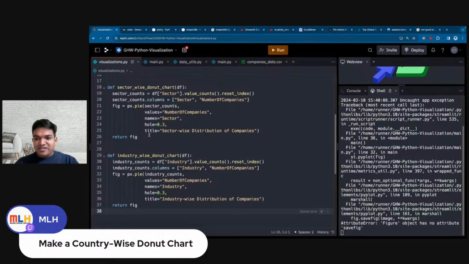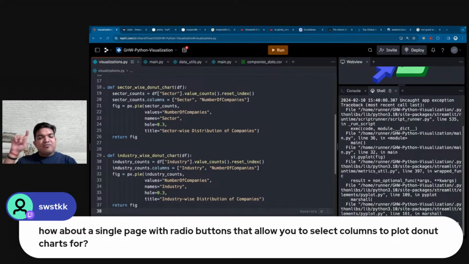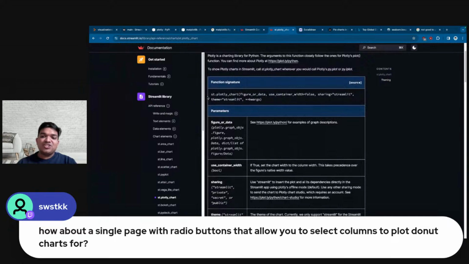And how about a single page with radio buttons that allows you to select columns to plot donut charts for? Could do that. Yeah, go for it. Okay, definitely go for it. That's a good idea. That's a really nice idea right there. A page where you have multiple radio buttons, but if you say radio buttons, you can select one column only. But oh, select columns to plot the donut charts. Okay, yeah, that makes sense. Sorry, I just got confused there. Yeah, you could do that. That's a very nice idea. It would also allow you to go over the Streamlit documentation of how to add radio buttons, how you can do conditions, make your own function, pass the value. That's a very nice idea to do on your own.